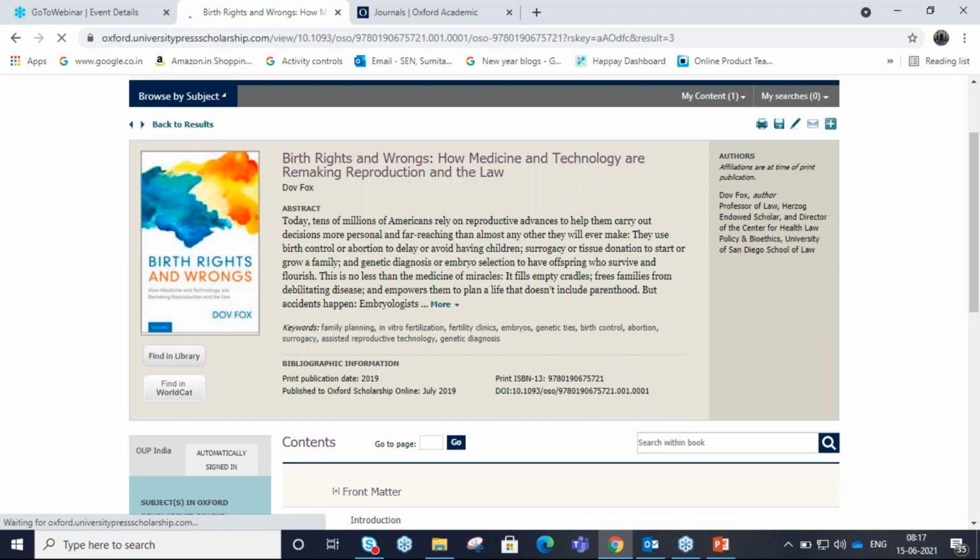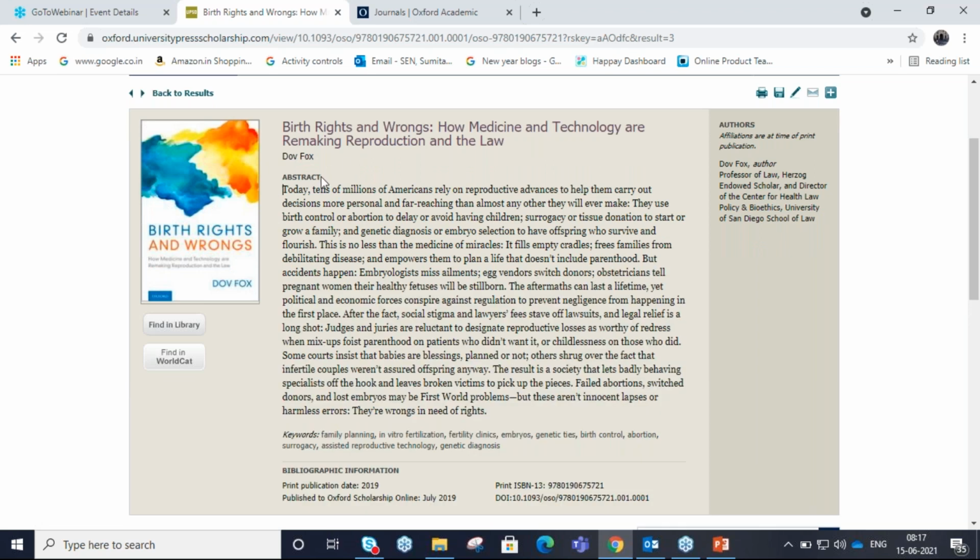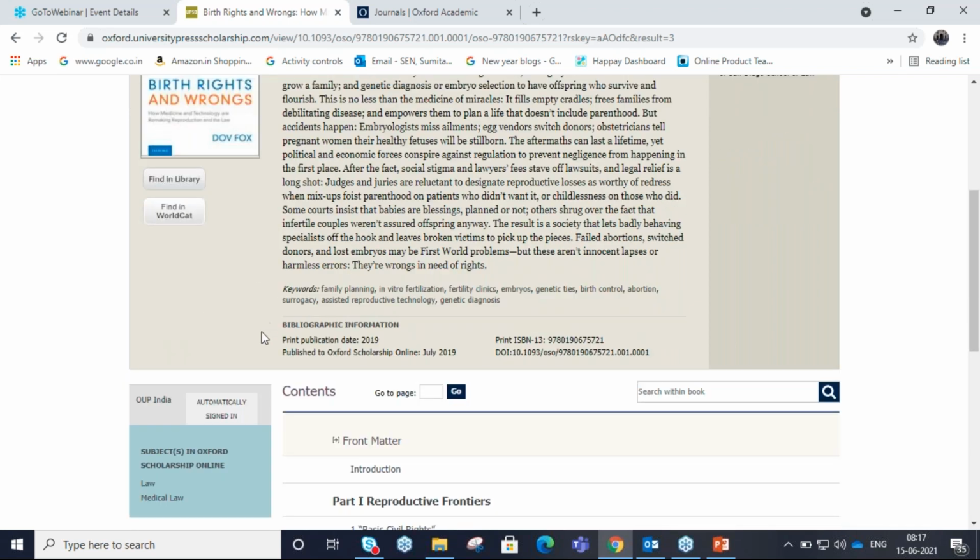When you open the book, it gives you the bibliographic information. It gives you the abstract. The abstract is a summary of what is inside this book. And interestingly, the summary of the book is written by the author himself. Then you get the bibliographic information, which will tell you the date it was published in print, the date it was published online, and it gives you the DOI number.